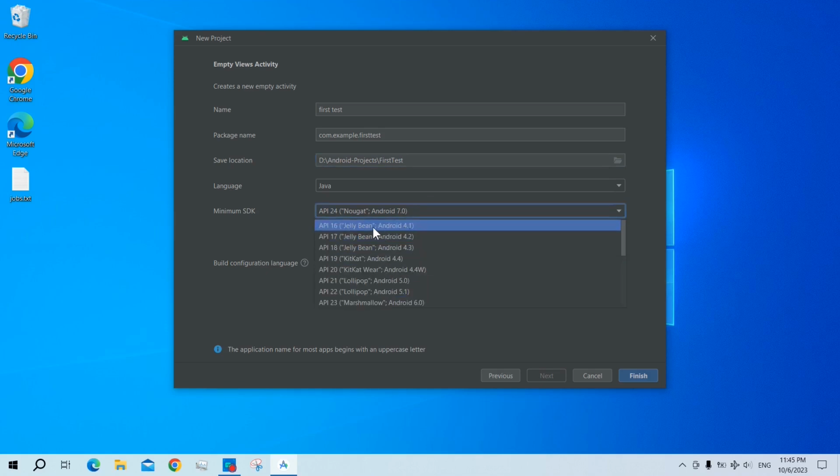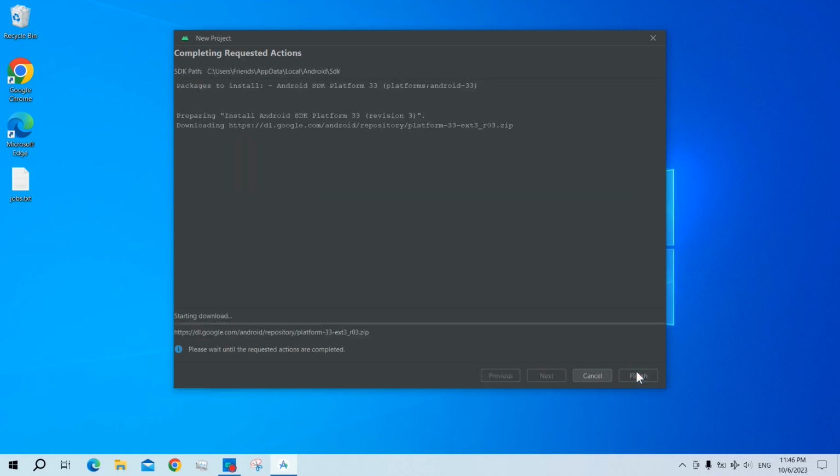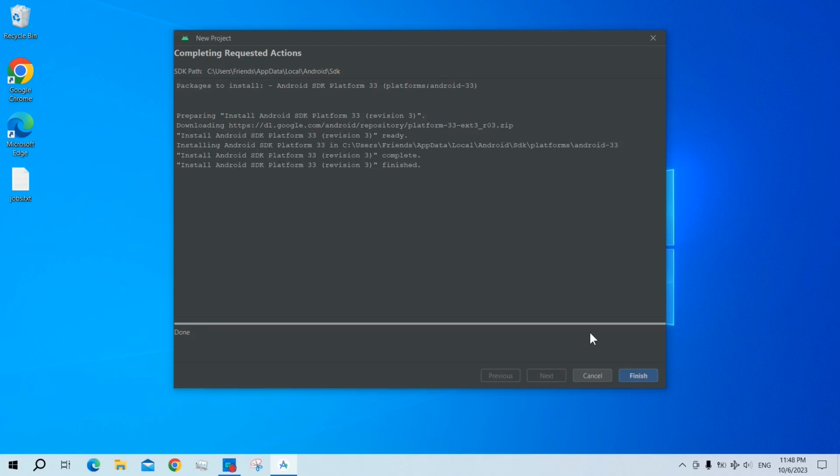So here you have all these versions with Java. Let us select the API level 19, and then it says your app will run on approximately 100% of devices, basically on all devices that are available in Android world. So click on finish. It is done. Click on finish.